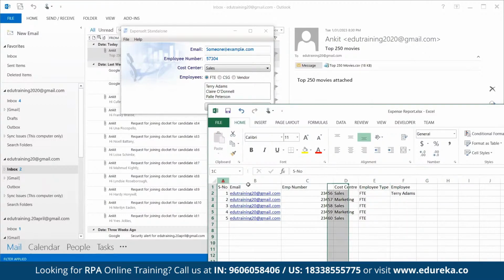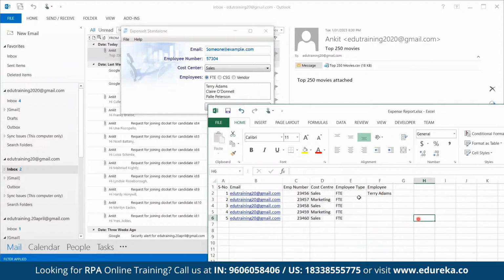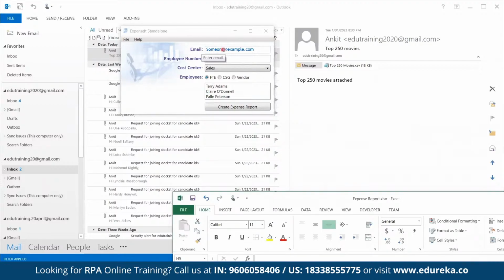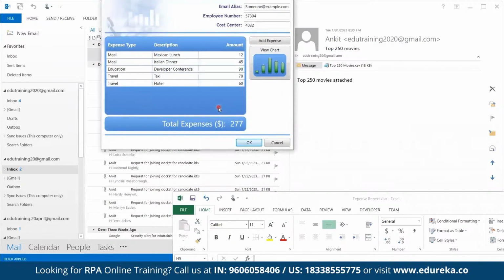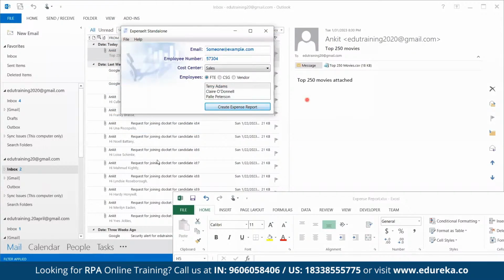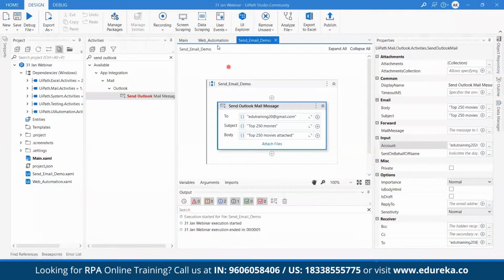And all the employees are, let us say, right? So let us say this is what we want. So this is our sample data. So what our robot will do, it will read the Excel file, type here, click over here, choose sales or marketing, whatever it is, choose FTE, choose this one, click create expense report, right? And then it will click OK, and then go to the next record, next record, next record. Okay, so how do we do automation? So we go over here.